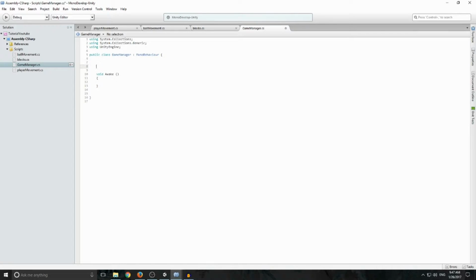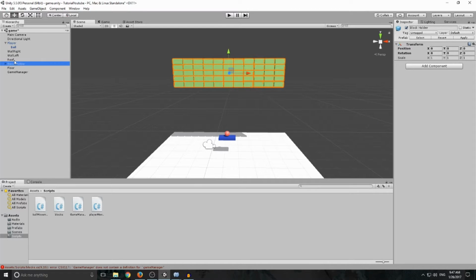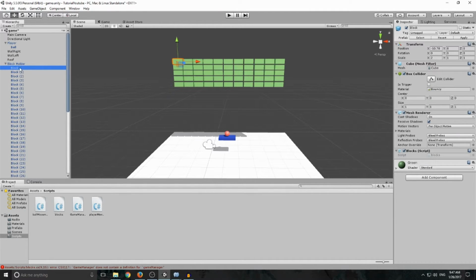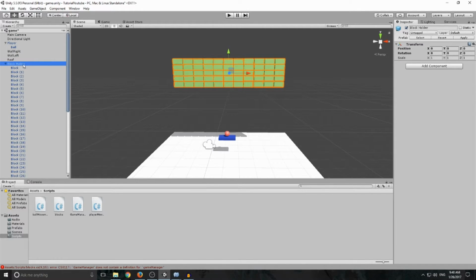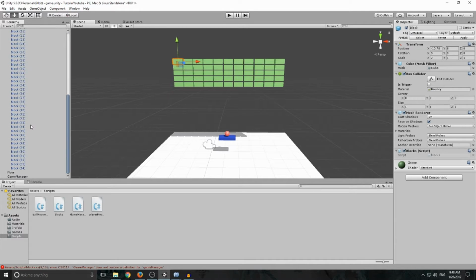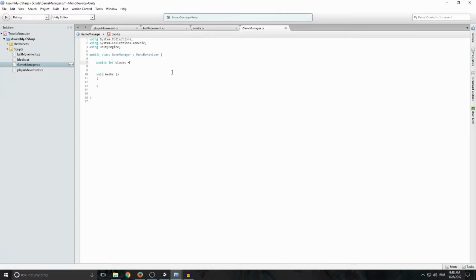Alright, we're going to need two variables. This time we're going to want a public int blocks, and we're going to say equals. But what do we equal that to? So in our blocks, we have all these blocks. It says 54, but really we have 55 blocks. So whatever you have, make sure you count it correctly. I have 55 exactly. Don't count this one, it's not an actual block. So just count that one to that one. So I have 55 blocks, so that's what I'm going to set mine to, 55. Just like that. As you can see, it's an integer, not a float, so we don't need to have the F there.